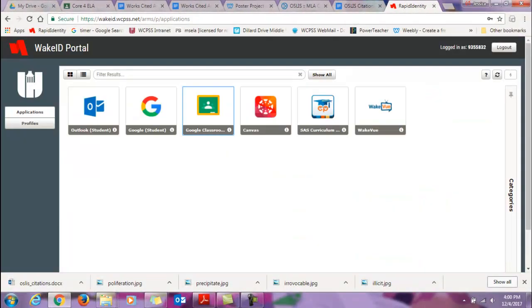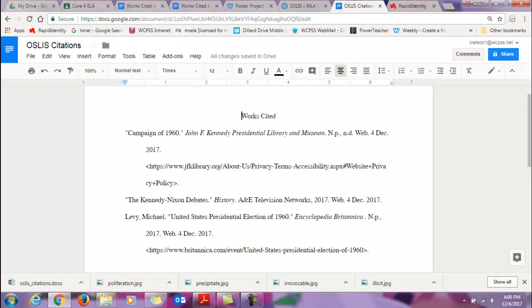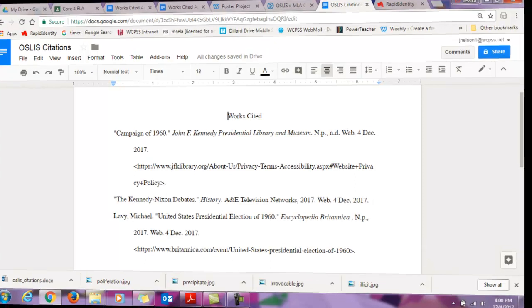So let's review. MLA Works Cited. Title, alphabetical. It is all the resources that I used in my research, both in paraphrased notes and in direct quotations. Double spaced, alphabetized, hanging indent, correct capitalization, correct punctuation.